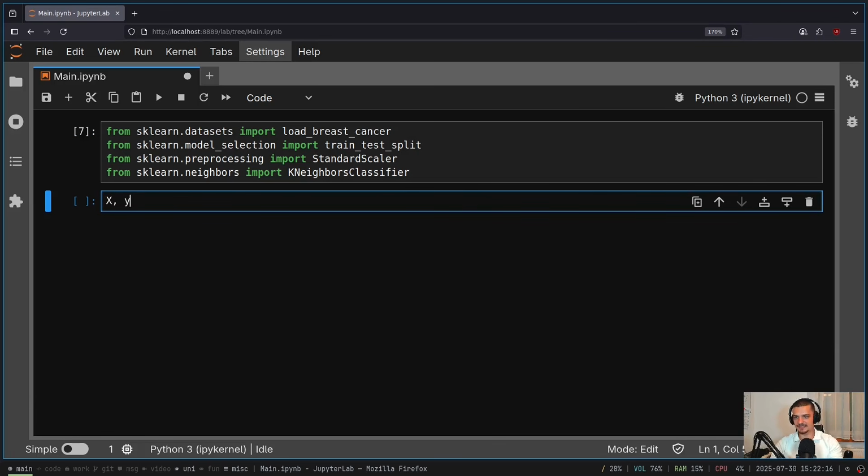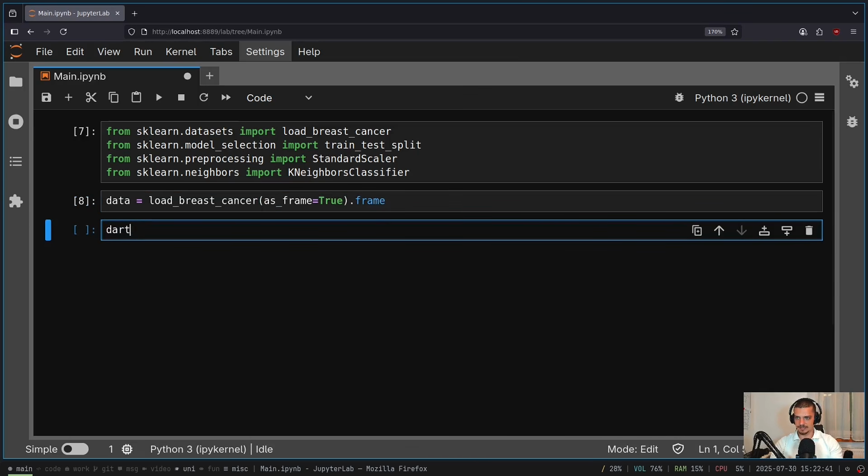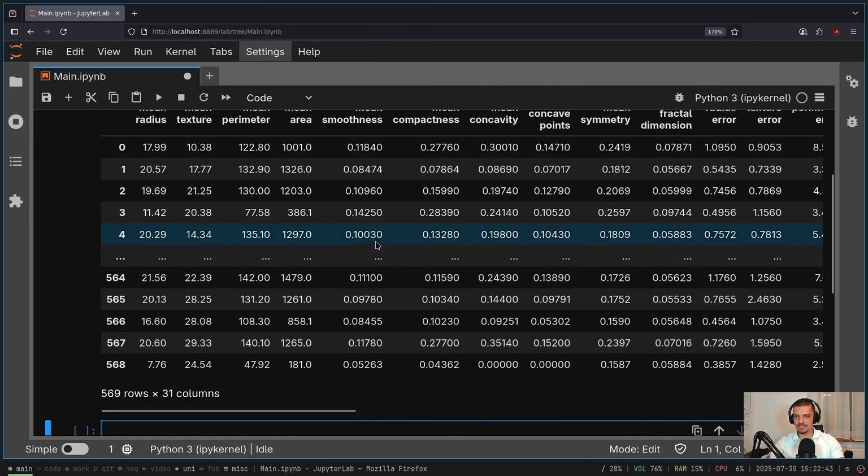So let's say X and y, X being the features, meaning we have certain attributes of a cancer or of a cell or whatever we're looking at, a tumor, I think. So actually, before I do the X y split, let's say data is equal to load_breast_cancer. And maybe also load it as a data frame so we can take a look at it like this. So here you can see what this looks like.